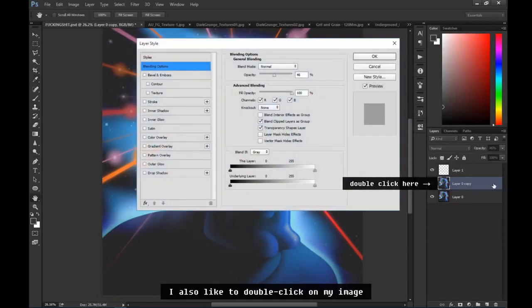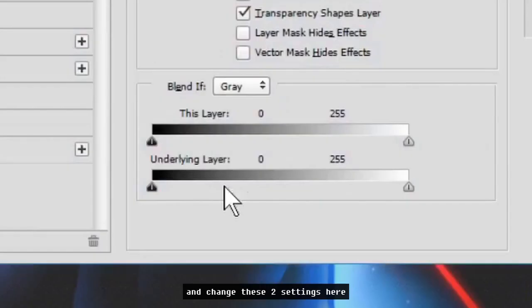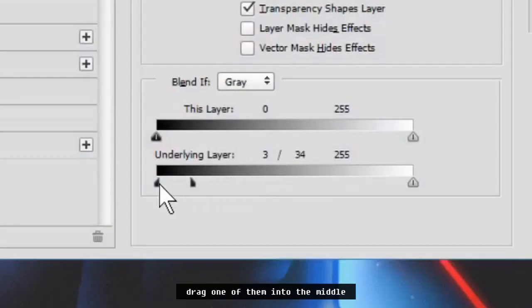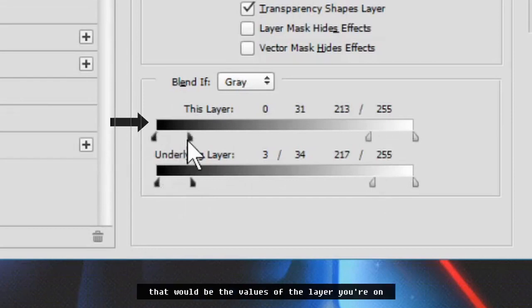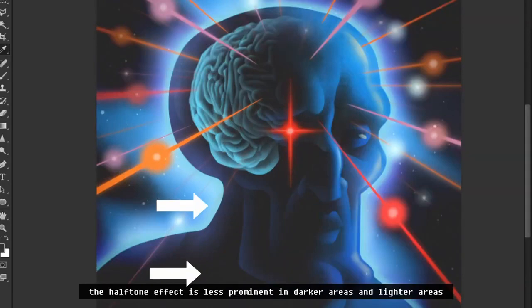I also like to double-click on my image and change these two settings here. Hold Alt and click this pointer. It will split in two. Drag one of them into the middle. In a nutshell, this represents transparency, and this represents the values. For the top bar, that would be the values of the layer you're on. For the bottom bar, that would be the values of the underlying image. Now you can see that the halftone effect is less prominent in darker areas and lighter areas.